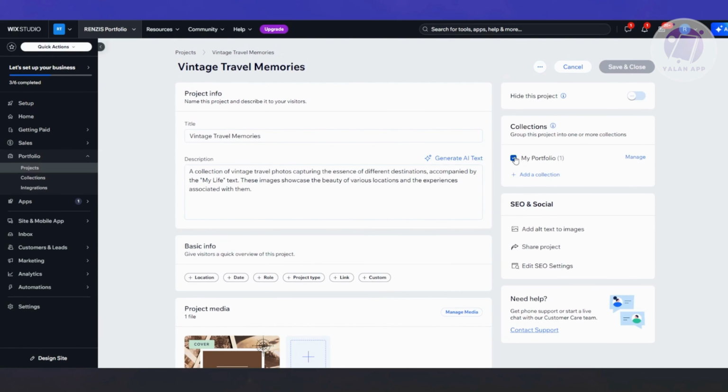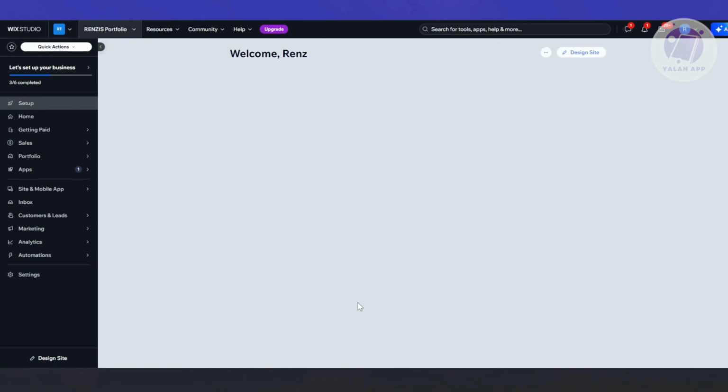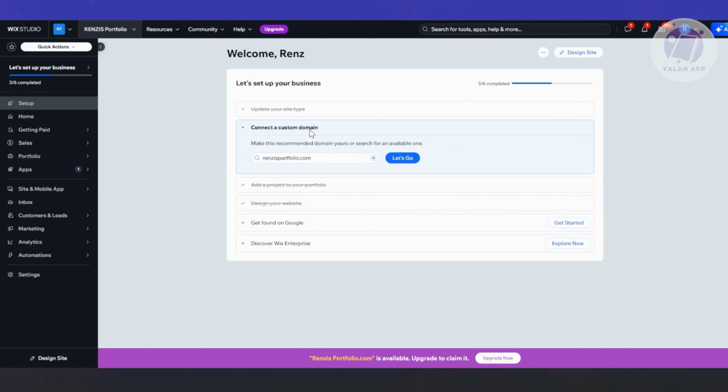Now, in this case, obviously, there are going to be a lot of other things that you could do here, like, for example, setting up your custom domain, getting found on Google, and Wix Enterprise here. Now, you just need to click on the appropriate steps here in order for you to complete setting up your web page here. But in this case, those are the basic things that you need to know in order for you to get started.